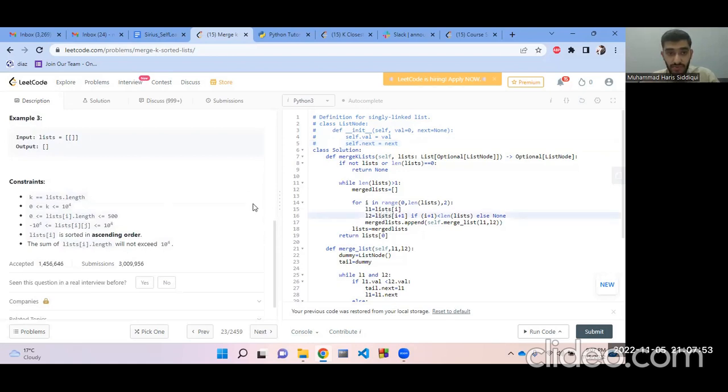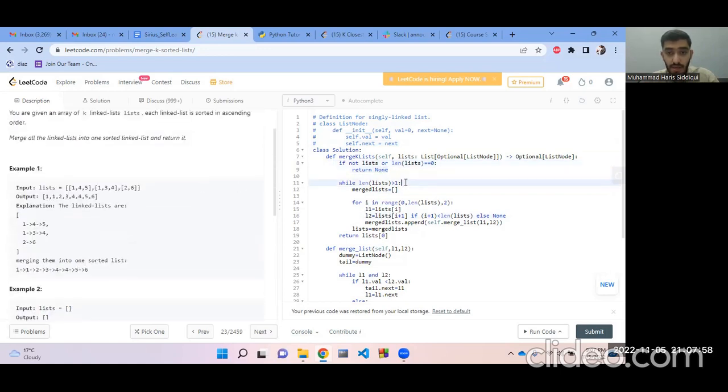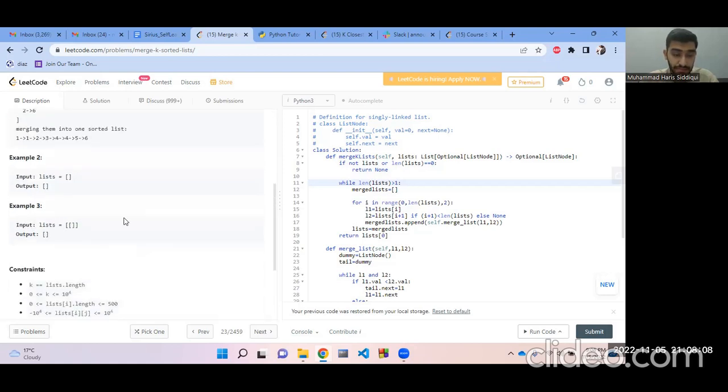So firstly, I used this condition to check if there's any empty list, or if there's no list within a list. So we will return none, like in this example, and this as well. Then I use the while statement. It is checking if the length is greater than one. If it is greater than one, then we take a variable merge list, an empty list.